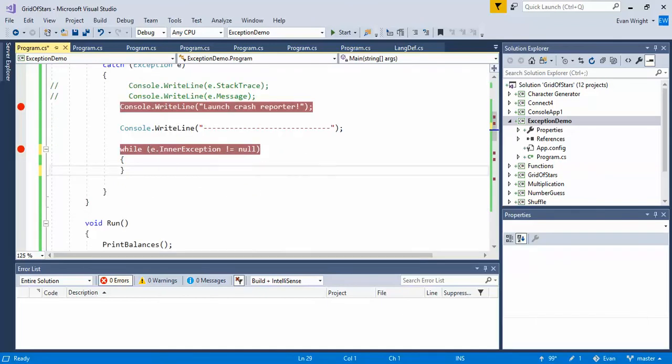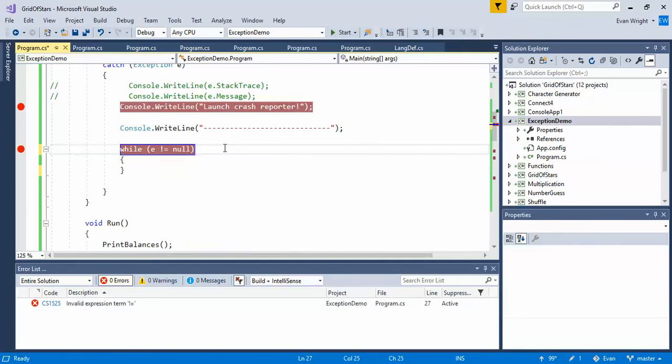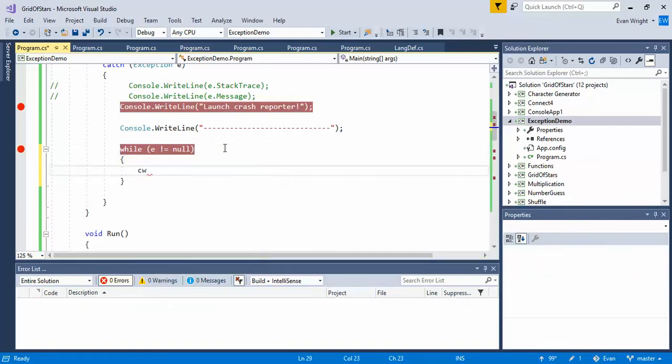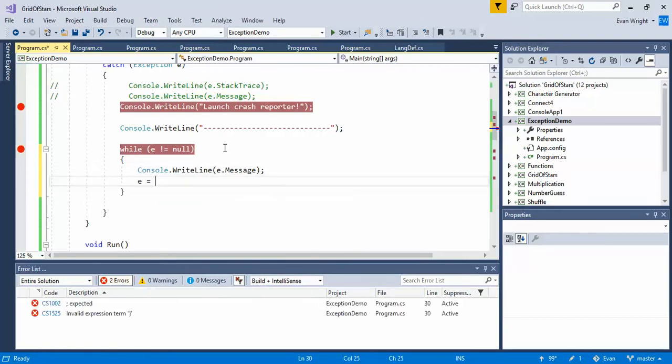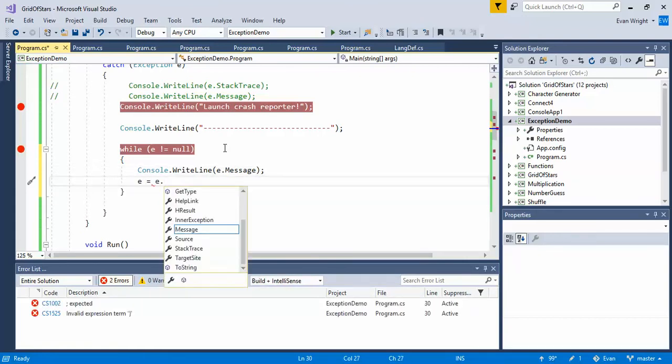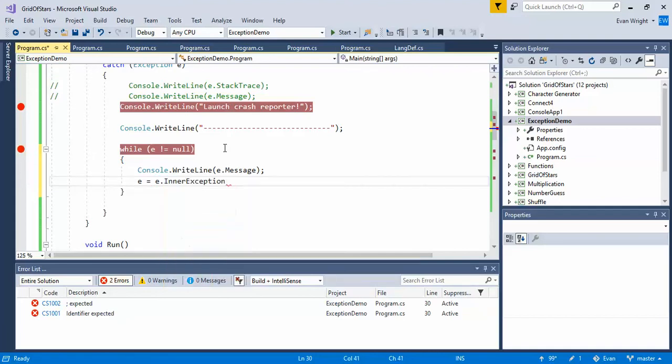Okay, sorry about that. So let's do while the exception is not null. Let's write out the exception's message, e.message, and then let's go to the inner exception. We'll say now e is equal to e.InnerException, and we'll just go. What we're doing is printing out the outer layer, peeling the outer layer off, then printing out the message, peeling off the exception, printing out the message, peeling off the exception. We're kind of pulling the Russian doll apart.